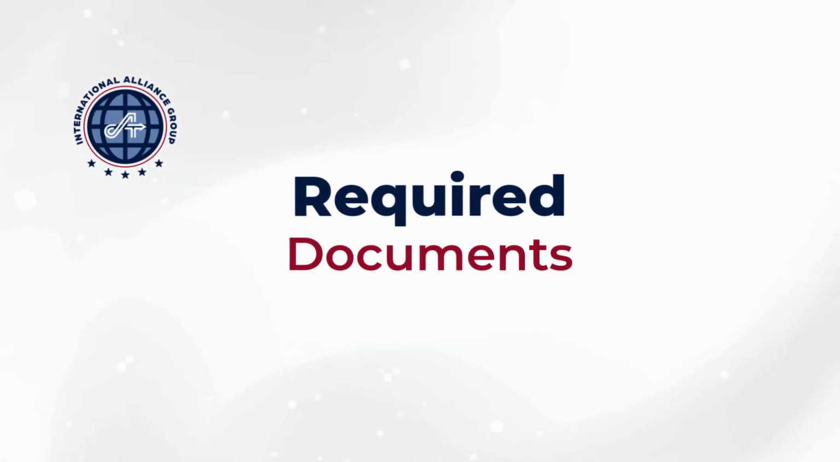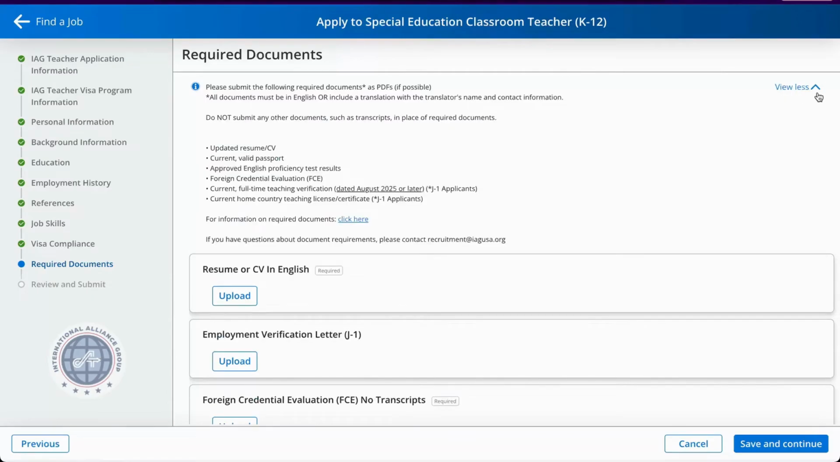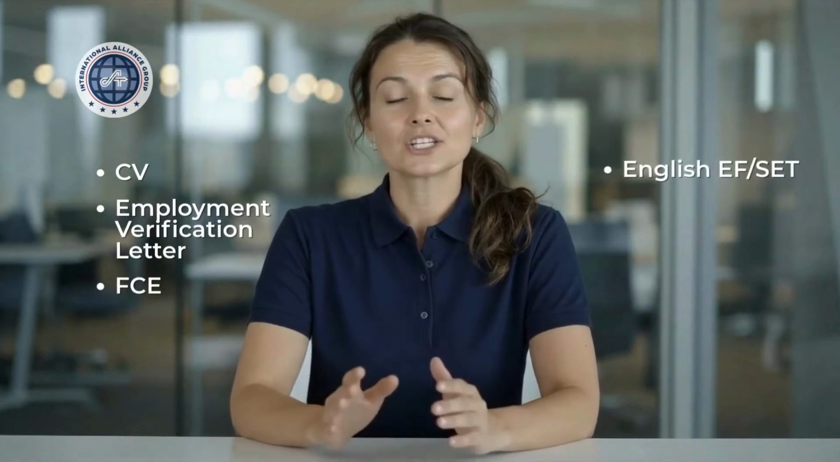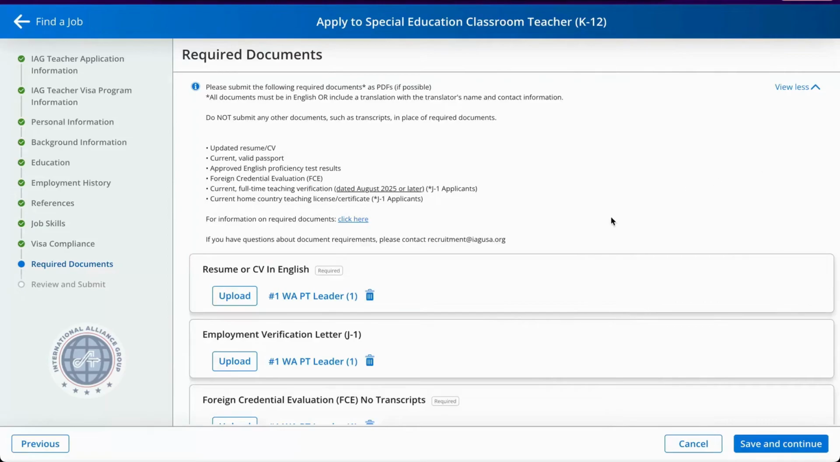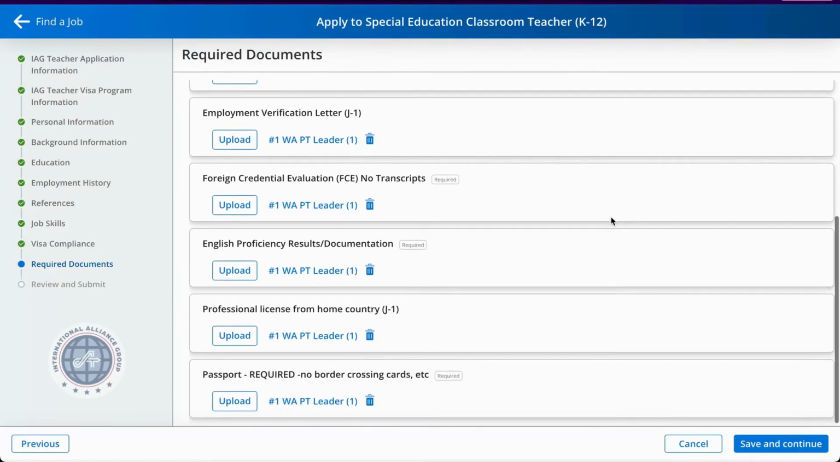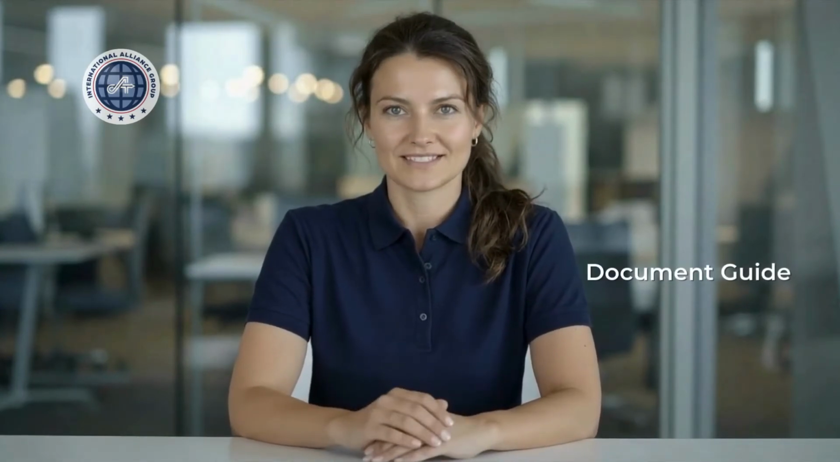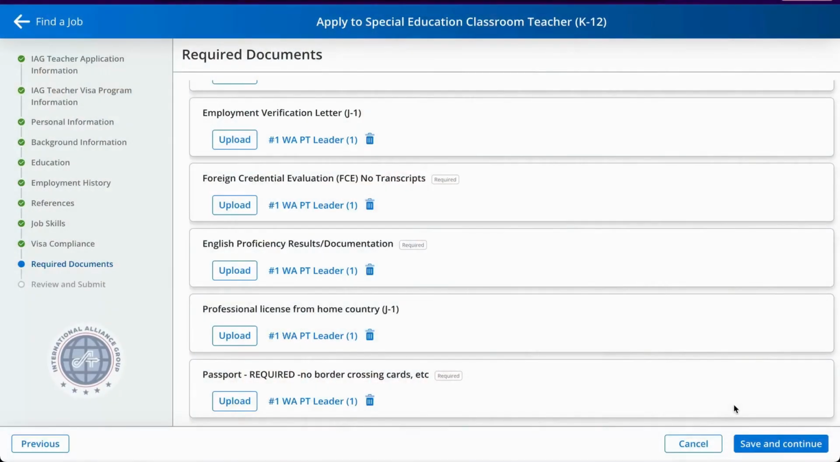Required documents. Once the compliance section is complete, the system will ask for your required documents for your application. These documents typically include resume or CV in English, employment verification letter, foreign credential evaluation, English proficiency results, professional teaching license, passport. Upload documents in PDF format whenever possible. Tip: make sure documents are clear and readable before uploading. To help you prepare these documents, we have included a document guide in the description of this video. Once all documents are uploaded, click Save and Continue.